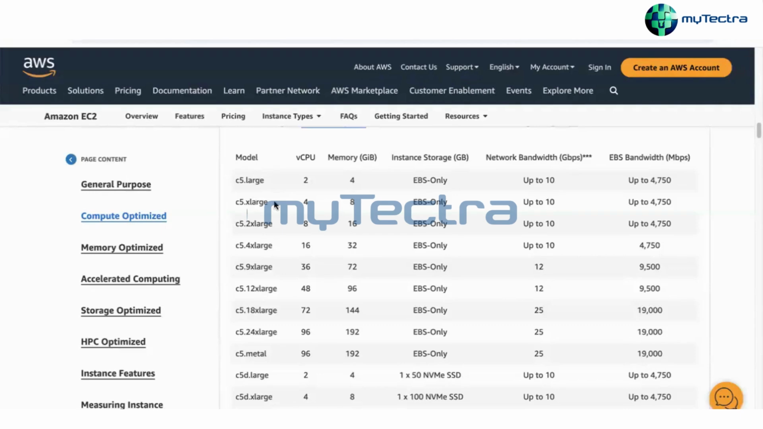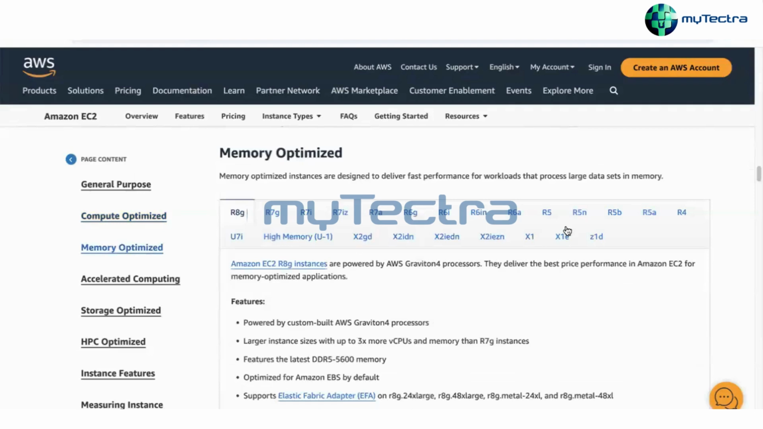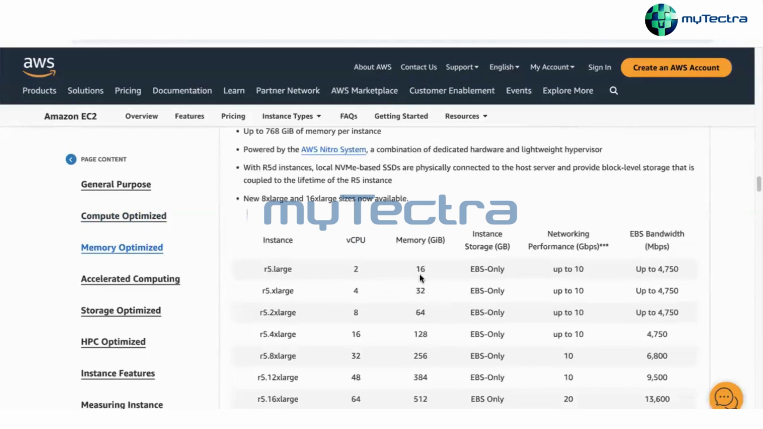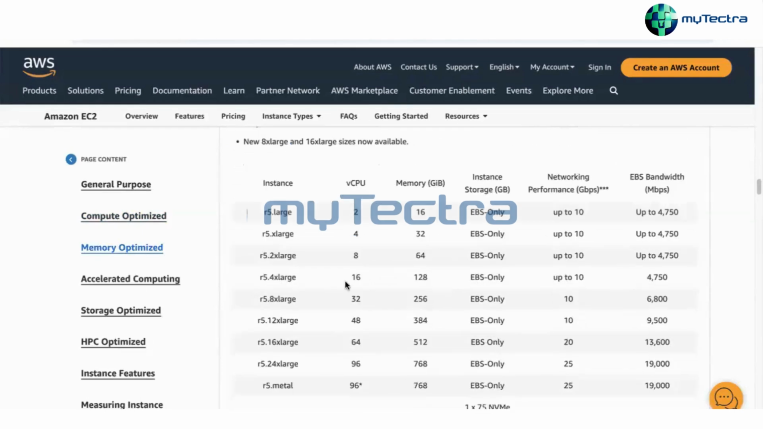But suppose I have realized that my CPU remains the same, but memory is being utilized more as compared to CPU. So I'll choose memory type of instances, that is R type of instances. R5 is the standard one. So here, see 2, 16, 32. So memory is more as compared to CPU. So these are the instance types.